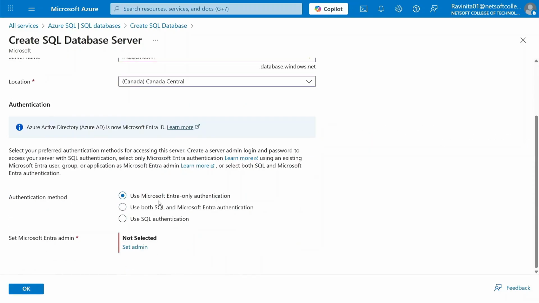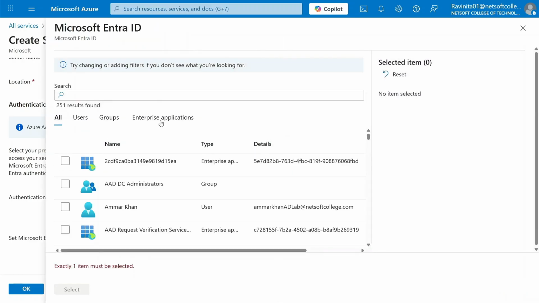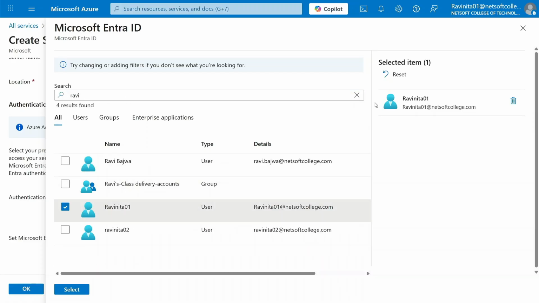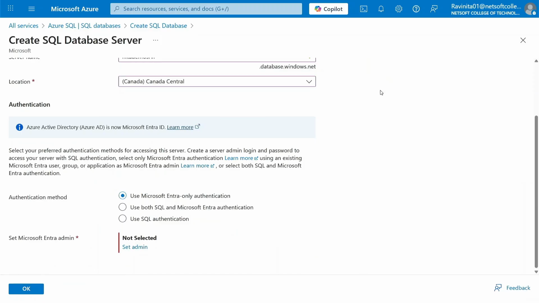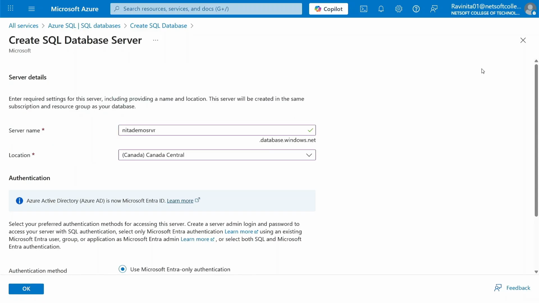And select how you want to authenticate. Remember, you can authenticate via your Entra ID credentials, or you can also use your SQL authentication, where you will create your credentials inside the SQL engine. Or if you want to use both, you can. And here you set your administrator, like who can administer your SQL. So if I select my Entra ID, I can find myself because I am on Entra, and select myself as the admin of this SQL server. And click OK and done.